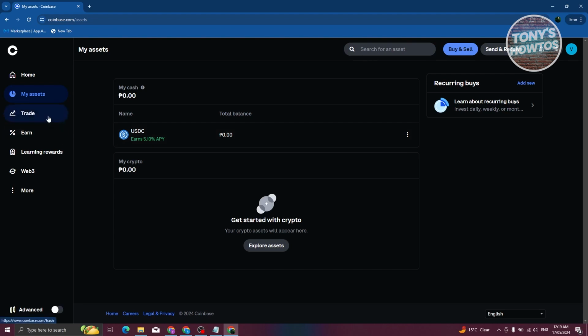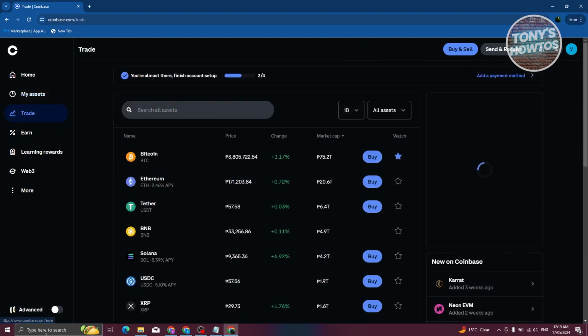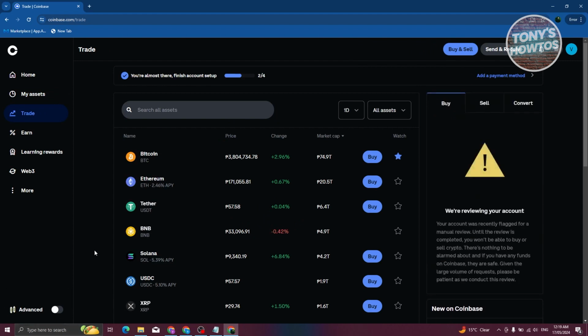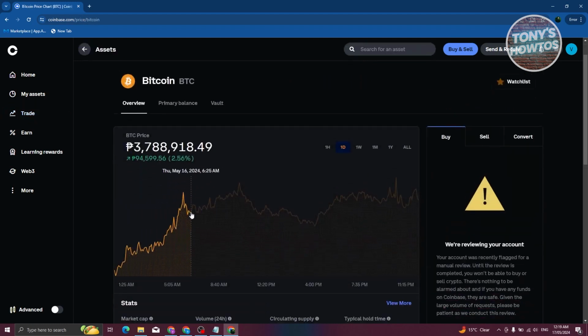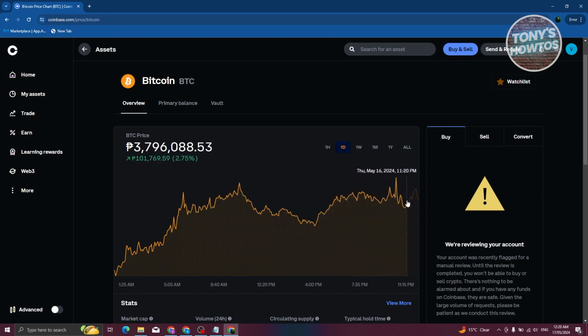Now, if you want to start trading, you can just click on Trade at the left side here. And it should redirect you to the section here, where you should be able to see different cryptocurrencies. Also at the right side, you have the buy, sell, and convert option as well. So for example, we want to go to Bitcoin here. Let's go ahead and select this one. Now in here, you should be able to see the overview for Bitcoin, so how Bitcoin is actually faring right now. In this case, there's a bullish trend happening right now.